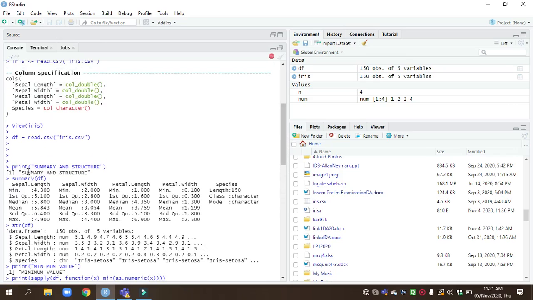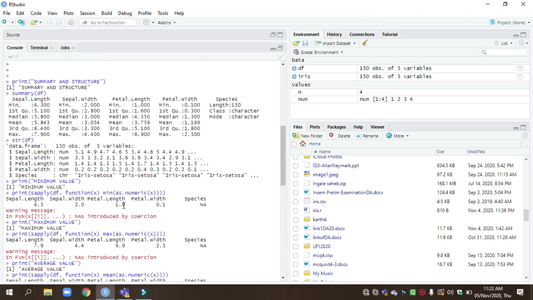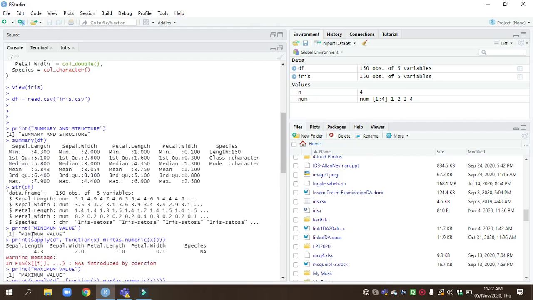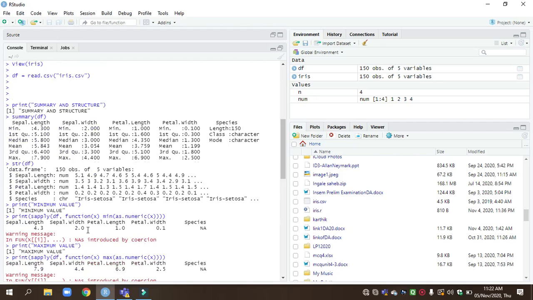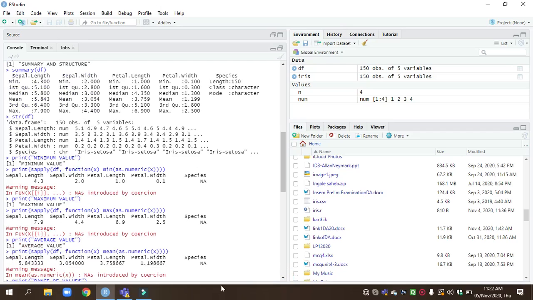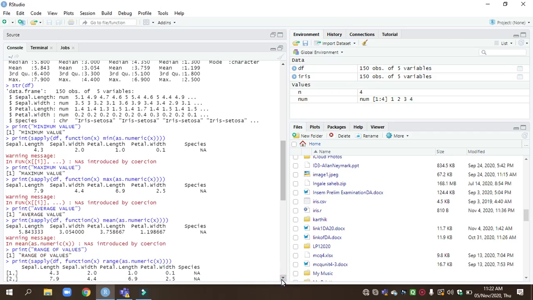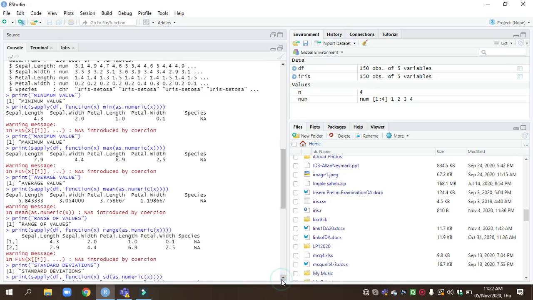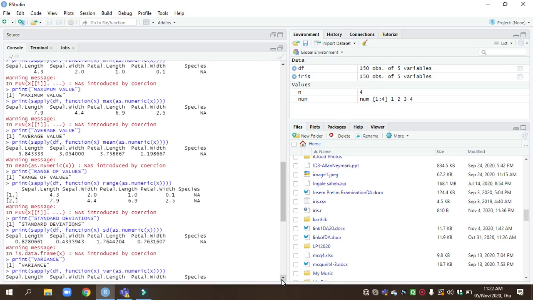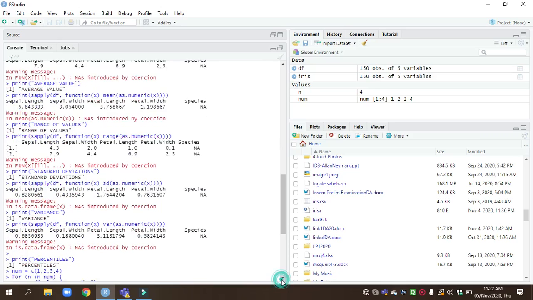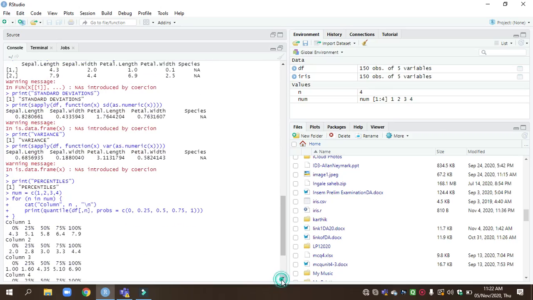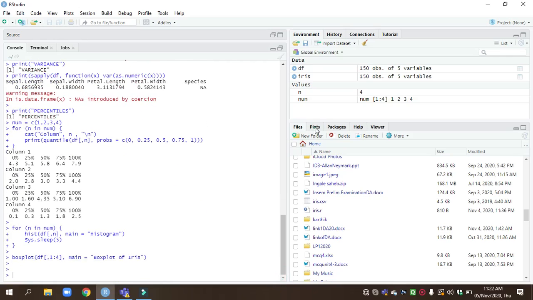Our first operation, we need the summary and structure for this one. So it will print the summary. Now after that we require the minimum value from the given table. In that we get the minimum value, we have the maximum value, we need the average value, that is nothing but the mean value, and after that we need the range, then standard deviation, variances and percentile. And according to that it will plot the box plot.